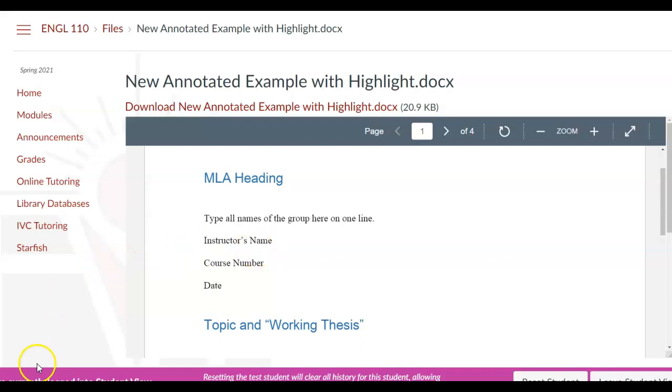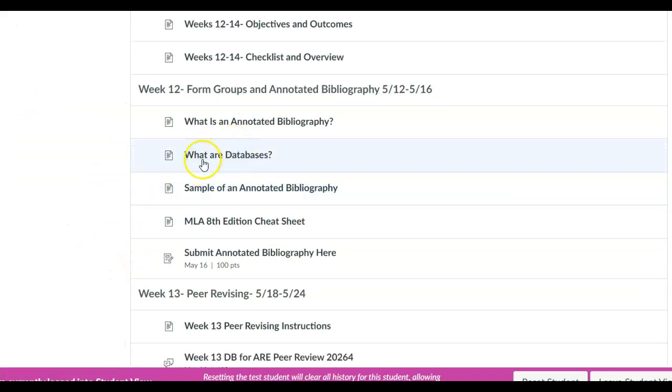Okay, I'm going to pause here and I'm going to jump over to another screen. So the next part is, what are databases? Databases are essentially a collection of articles. So if you went to EBSCO, which is a database, you could type in any topic and then it would give you everything that it has on file that could help you with your paper.